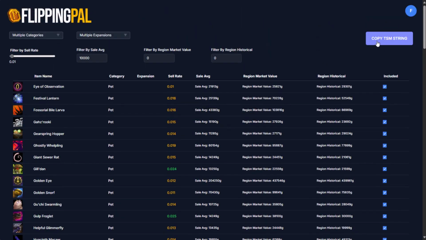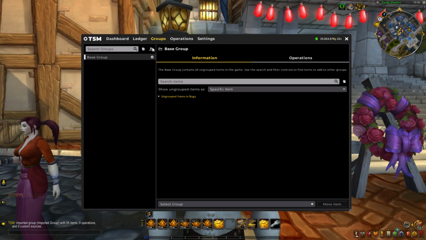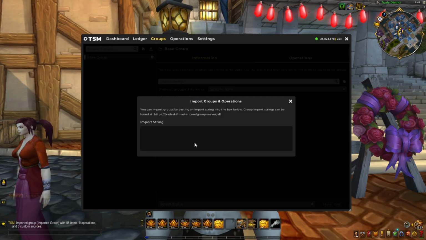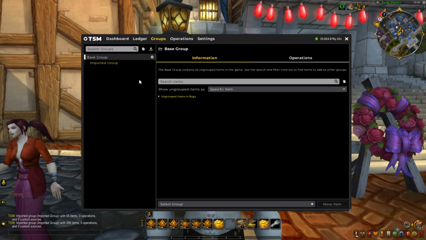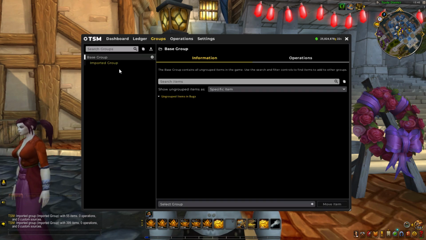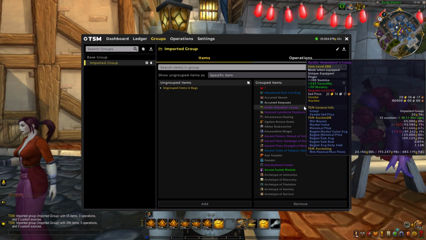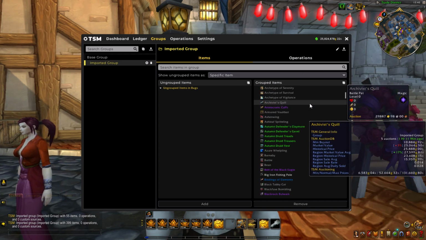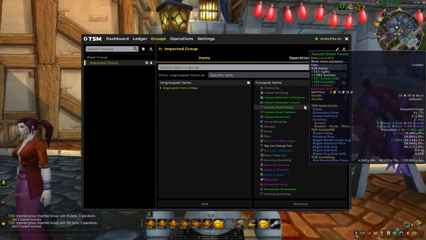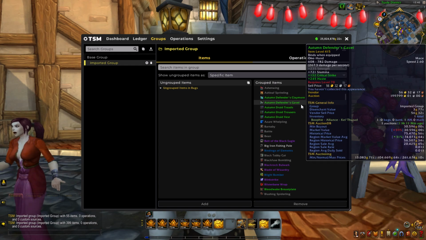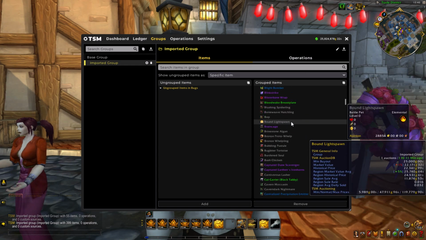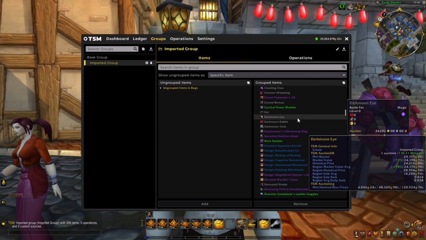So let's go ahead and actually make a TSM import for this right here. So we go ahead and click on copy TSM string. Let's head over to in-game. Let's import this one right here. So 399 different items in this, which are perfect. So these are all items that have a sale average over 10,000 and they all have a sell rate over 0.01. So a really good sell rate. So these are perfect items to actually flip.